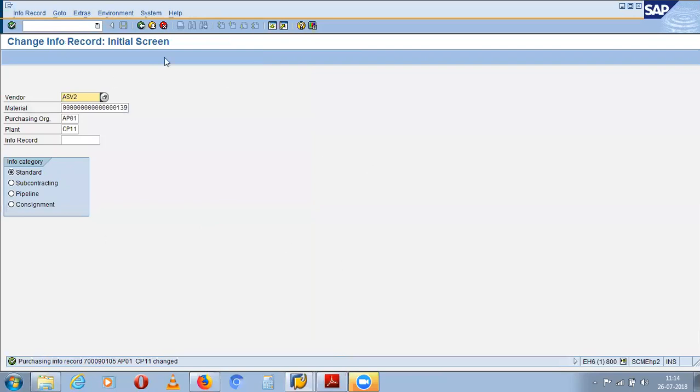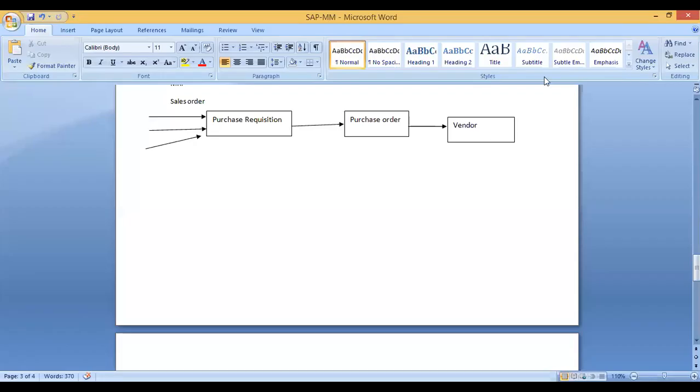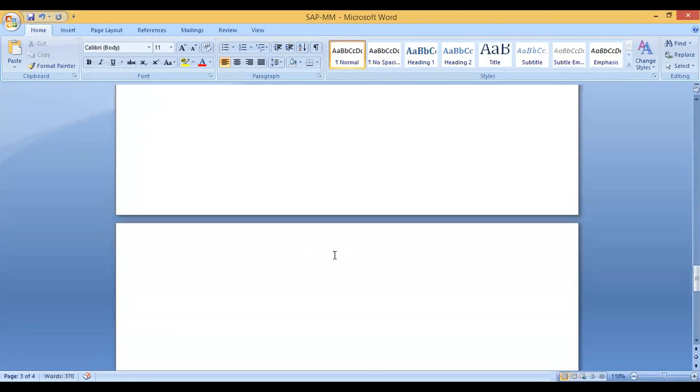So this is how you maintain the scales. Do you have any doubts? No, ma'am. Okay, then I'll stop this recording. We have seen how to create a vendor master, how to create an info record, and how to create a purchase requisition. Yes, next we'll see the creation of the purchase order.